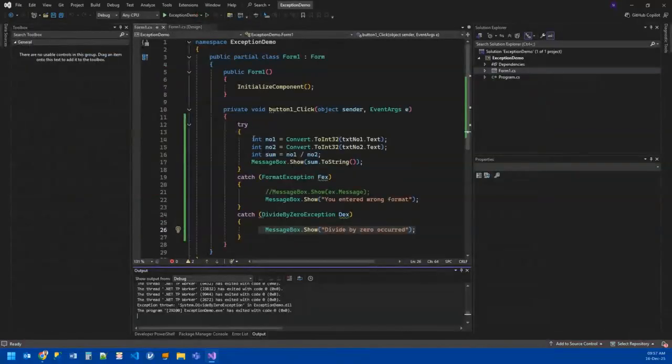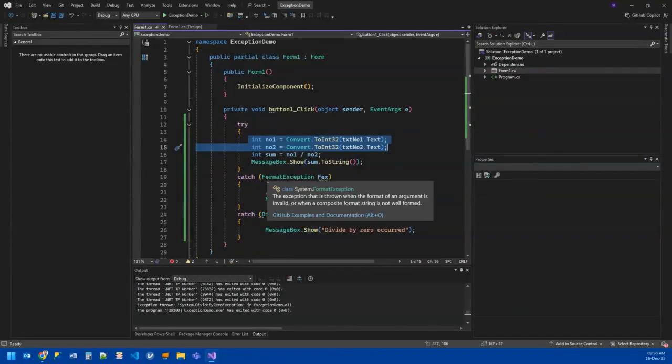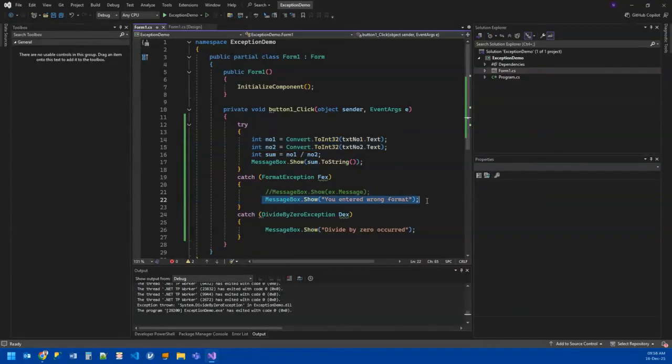What happened here? If it is correct, it will go through this one and ignore all the catches. If anything failed, it will go to check each catch. If the catch is format, it will give me that format. If the catch is divide, it will go divide. If there is any other problem like array out of bound or whatever, I can add it here.